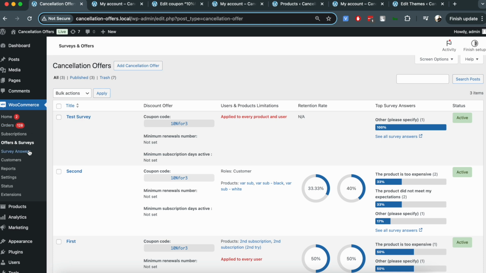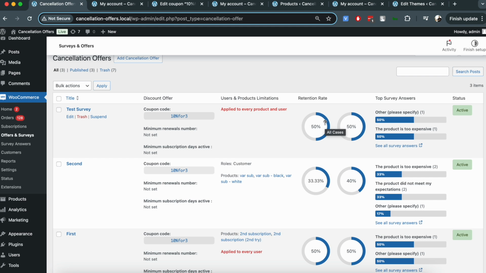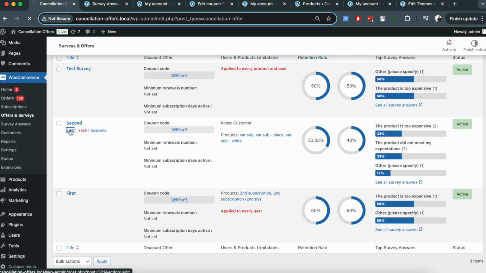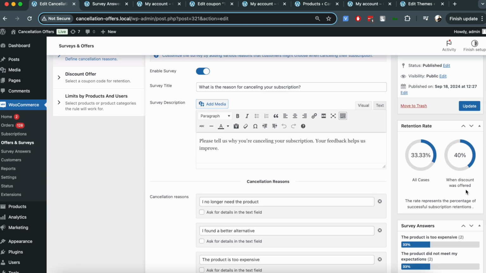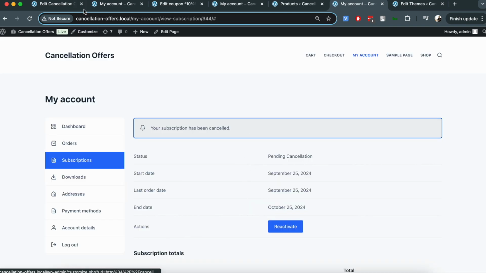And from the dashboard, you can track all the cancellation attempts, see which discount offer performs better, and also check all the survey answers made by your clients, and we also track the retention rate for each of your surveys and cancellation offers. Top survey answers and filters are also available to better segment all the answers and make the right decisions on your products. As you can see, you can create an unlimited number of surveys and discount offers. It all depends on how many products and customer groups you have.